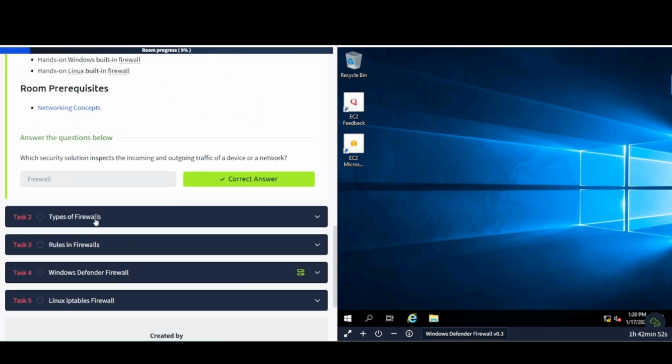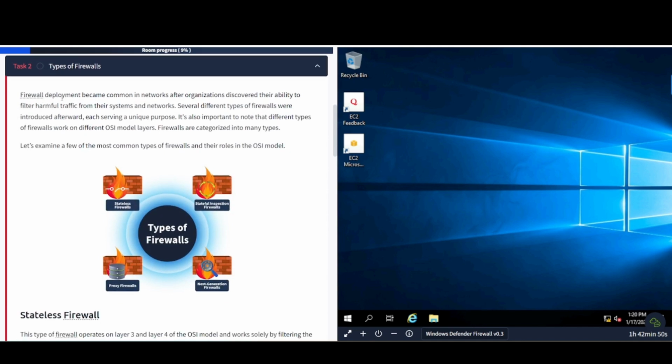Task number 2: types of firewalls. Firewall deployment became common in the network after organizations discovered their ability to filter harmful traffic from their systems and networks. Several different types of firewalls were introduced afterward, each serving a unique purpose. It's also important to note that different types of firewalls work on different OSI model layers.